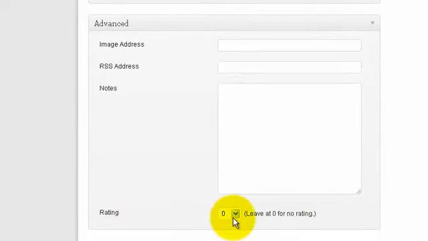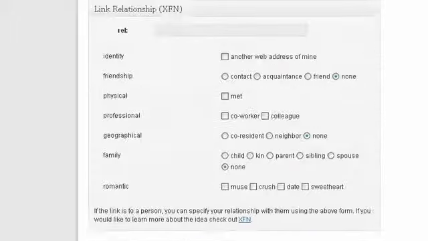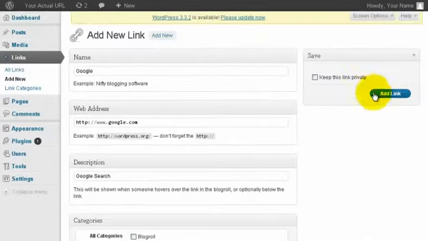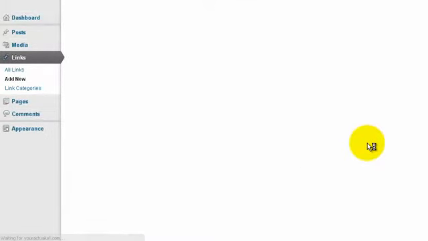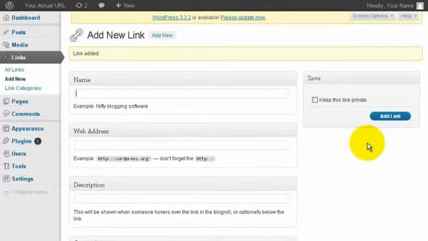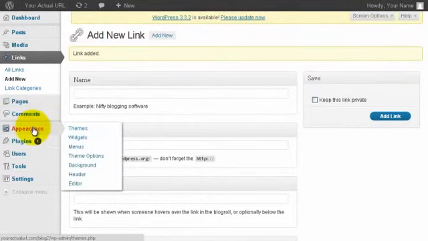Finally, you can also give it a rating. Okay, but in most cases you don't need to use all these things over here. So we're just going to scroll up and click on add link. Okay, so now that the link has been added, now we want to display a list of links in our blog's sidebar. So to do that, I'm going to go to Appearance and then click on Widgets.